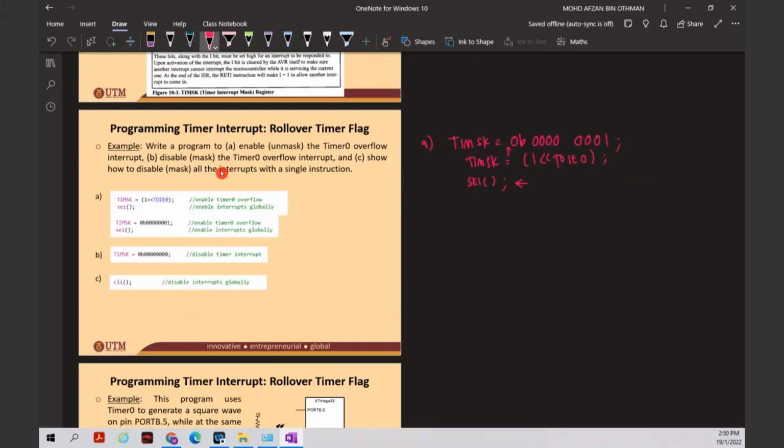Part B, disable the timer 0 overflow interrupt. To disable, simply write TIMSK equals 0, which means the whole interrupt is disabled.